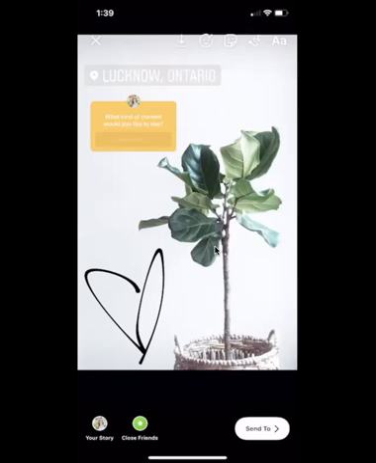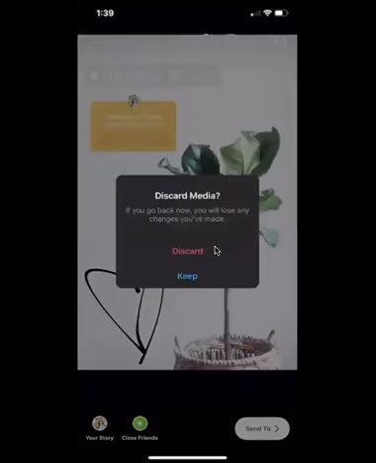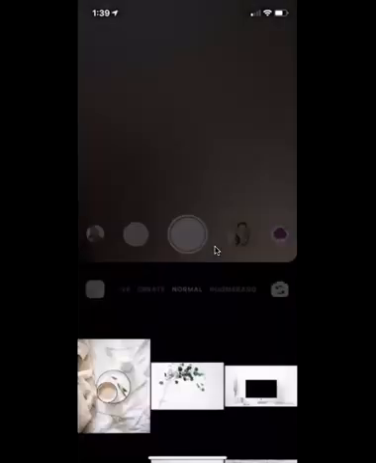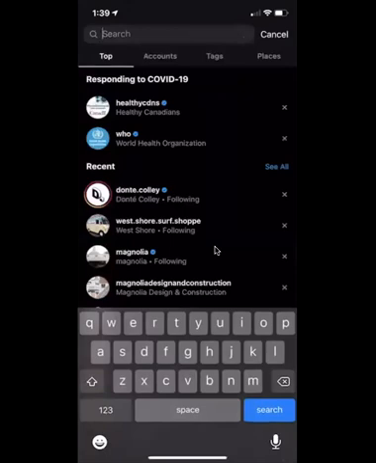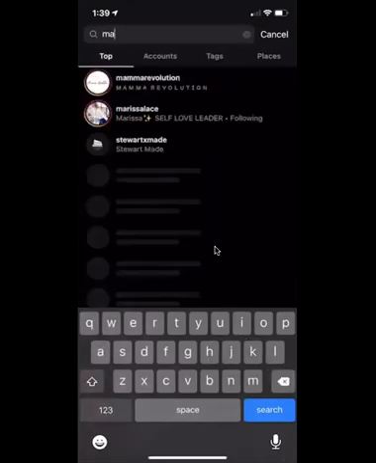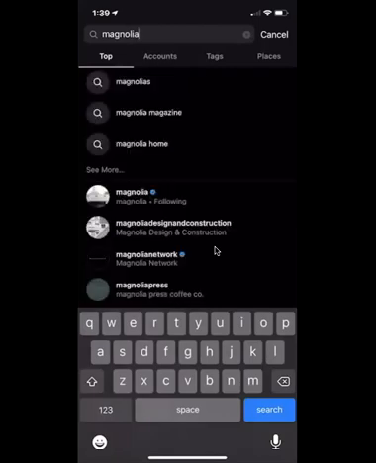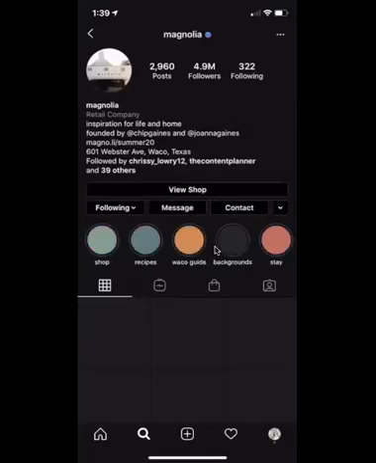Instagram stories only last for 24 hours. However, there is a way to keep them if you have taken quite a lot of time to create them, or you like the look of them, or they hold information that you want your customers to access in the future. So we will go to our search. I'm going to use Magnolia again as an example.